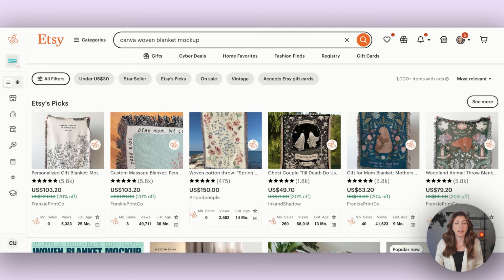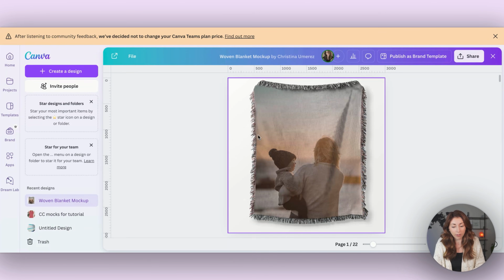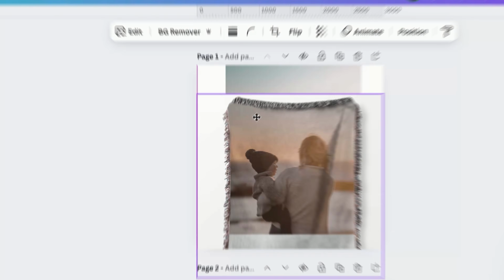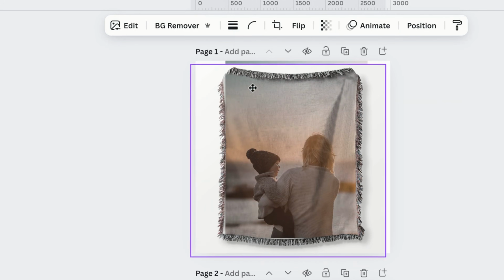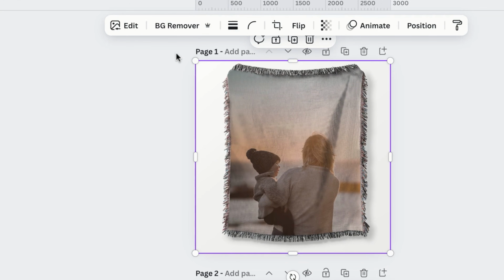Say for blankets, mugs, pillows, any more difficult type of mockup, I always look up the word mockup with the word Canva so I can find Canva specific mockups. And here's what they look like and how they work. They're actually, if you move it down, just a layer in front of your photo that has textures, it has a border to make this look more realistic.